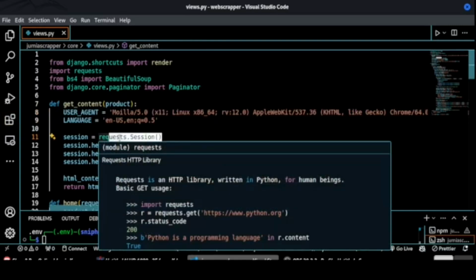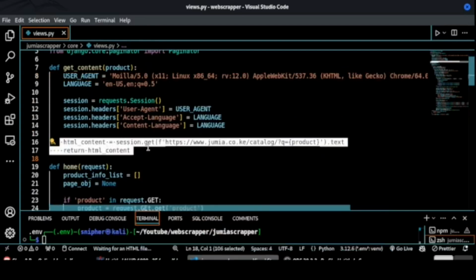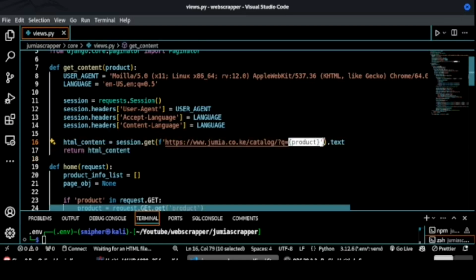Think of a session like an opening door to a room where we can talk to the website. We tell it how we talk and what language we speak. And then here, we ask our session to go to the shopping website and search for the product we want. This part is like search this product, with the product search word.